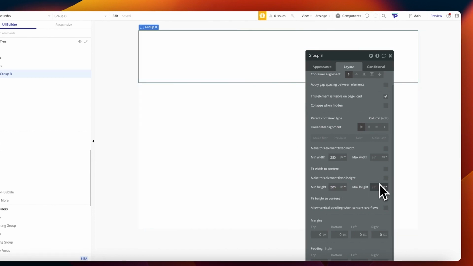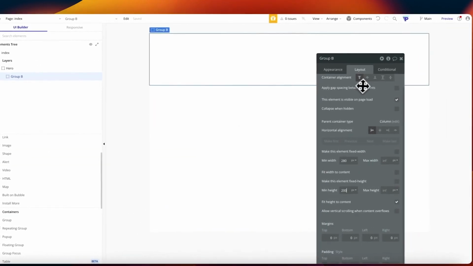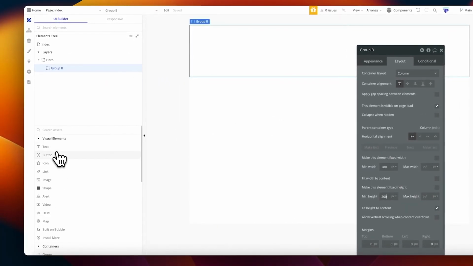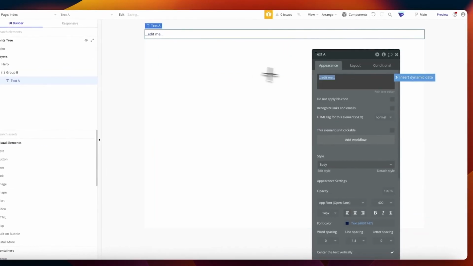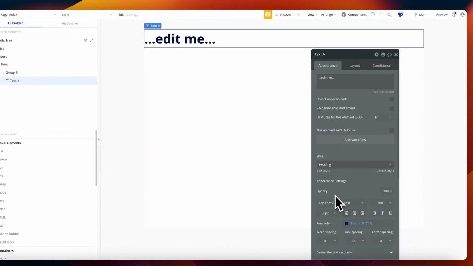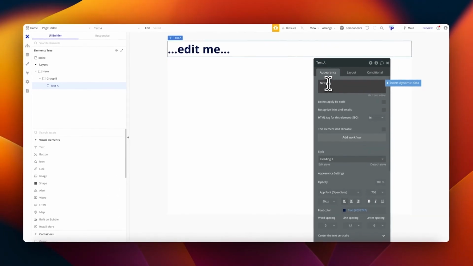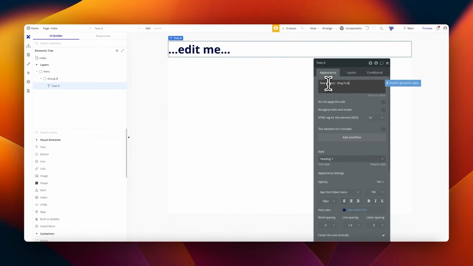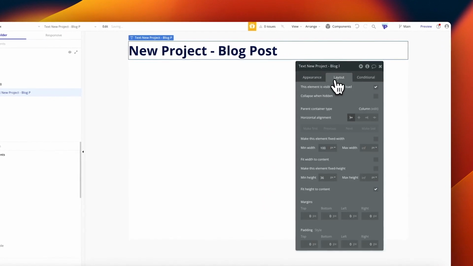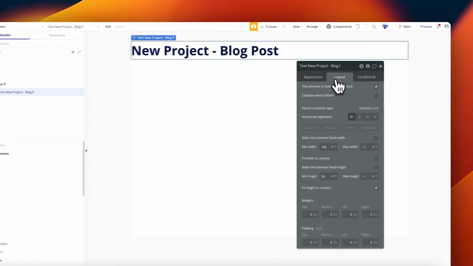So we're going to leave it at that for now. And what we're going to do is draw our text into the container. So we have our first text, which looks to be a large heading one, and we're going to call it new project blog post. Now, what we want to do is align this centrally, both vertically and horizontally.